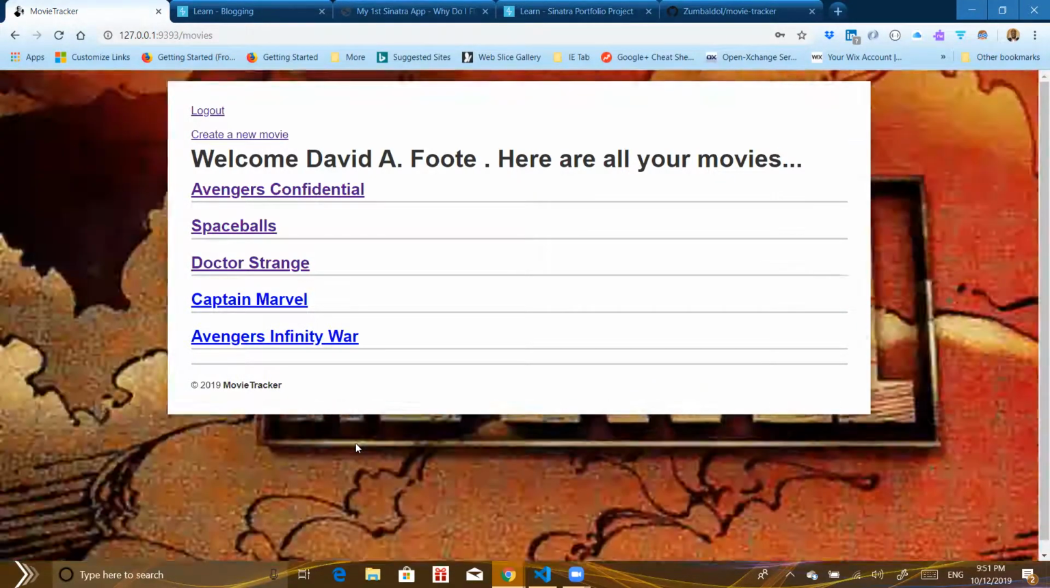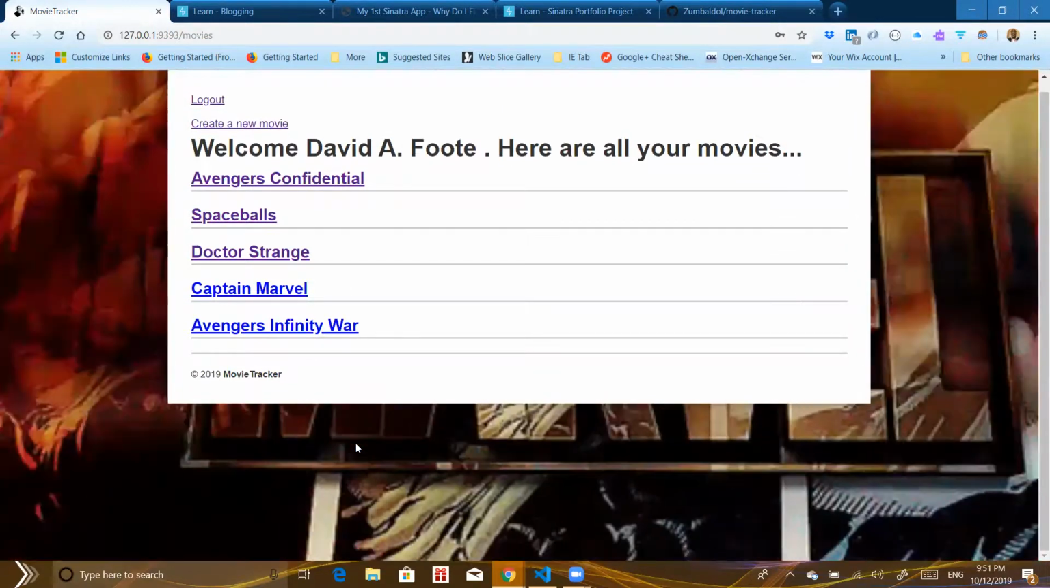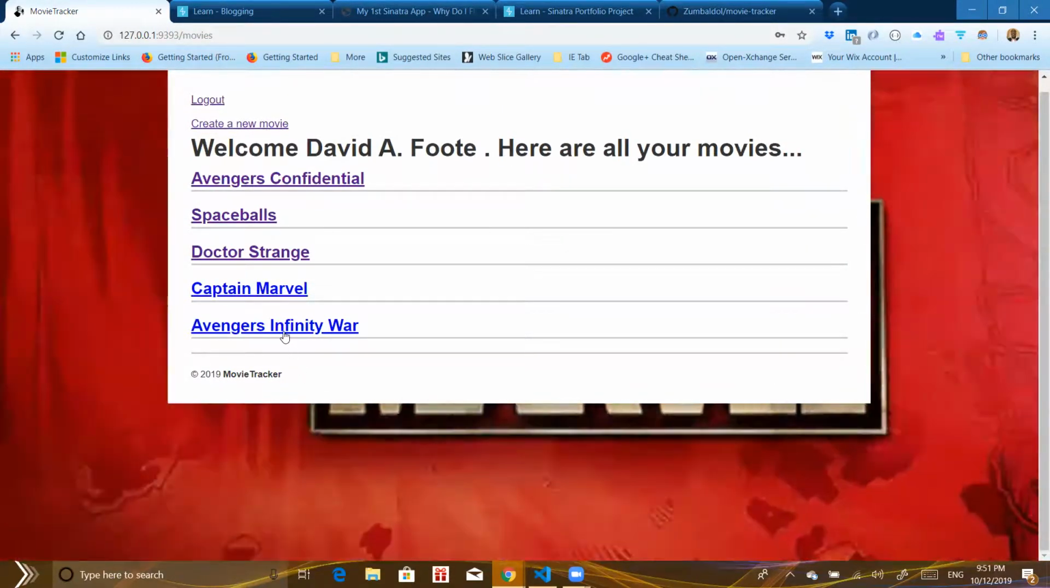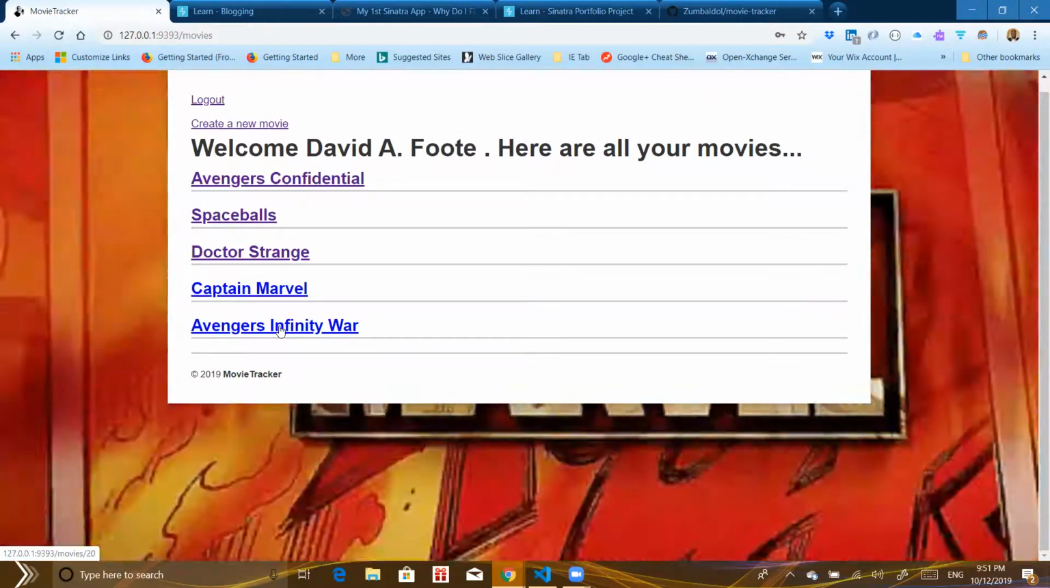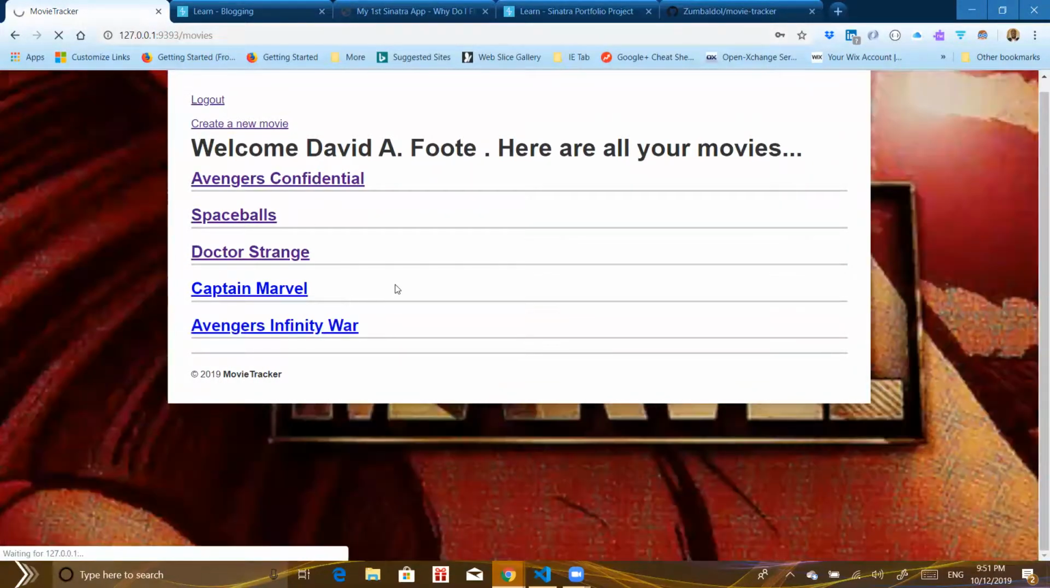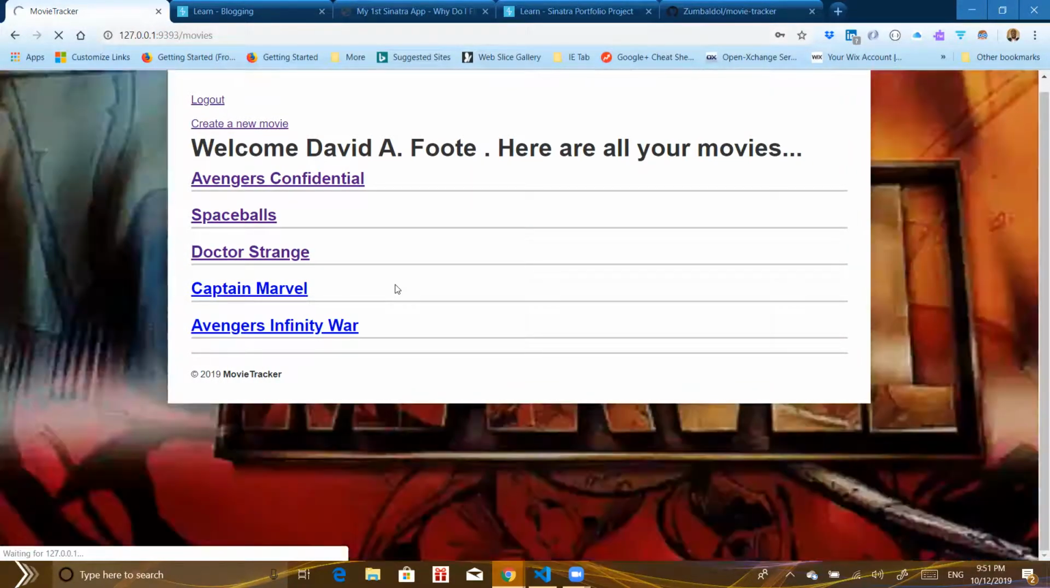Let's look at Avengers Infinity War. Each movie is listed as a link that you can click on. So if you want to edit, you can do that.